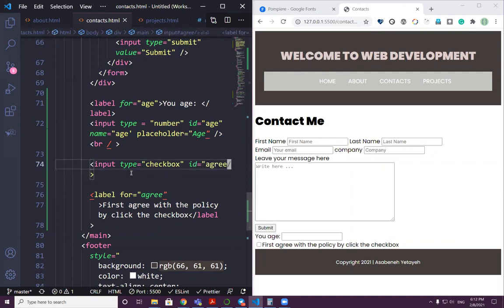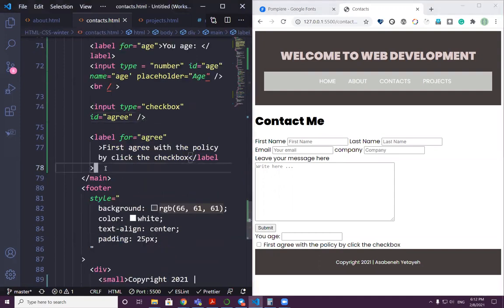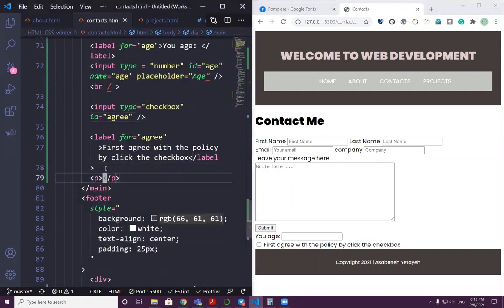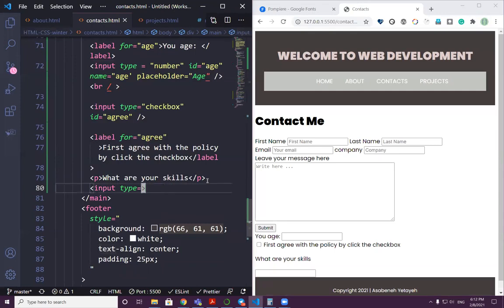Yeah, as you can see, it should be 2. By just clicking here, I managed to select. This is the checkbox. And you may even have more checkboxes. For instance, I may ask, what are your skills? And then you may say input, and the type is going to be checkbox. And then you would write the label here.